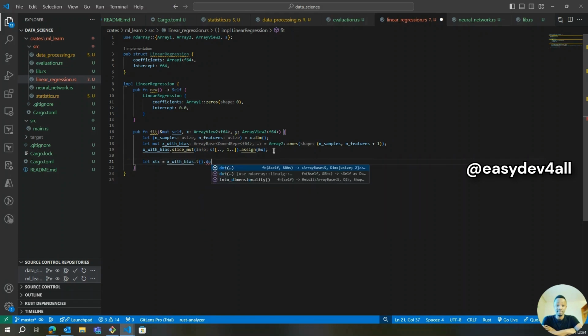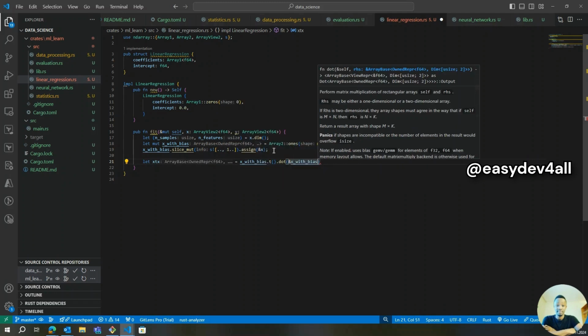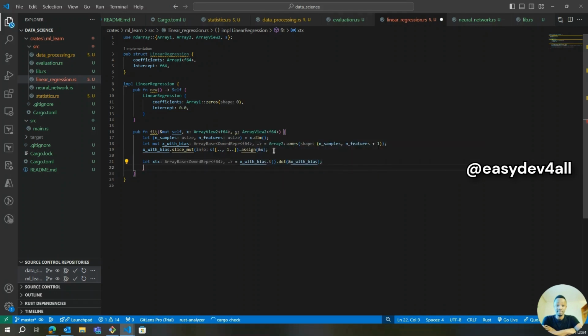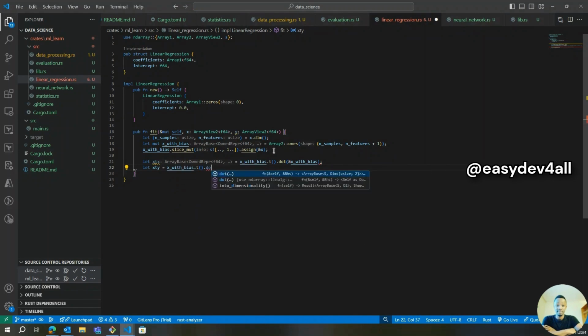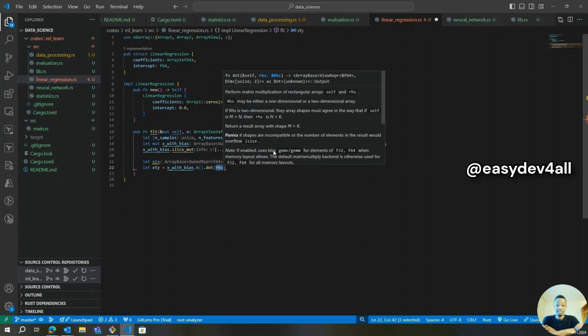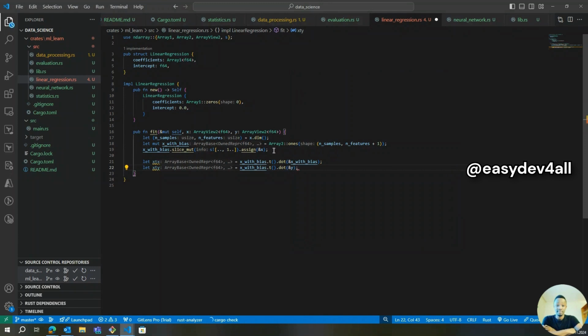And when I transpose it, I now do a matrix operation. So that's why you have the dots, that is for matrix operation. And then I pass my x with bias like this. And I'm also going to do exactly the same for y, say xty for my y transpose. So x with bias, I transpose it again, and then I do a matrix multiplication, and then here I pass y, sorry, by reference.